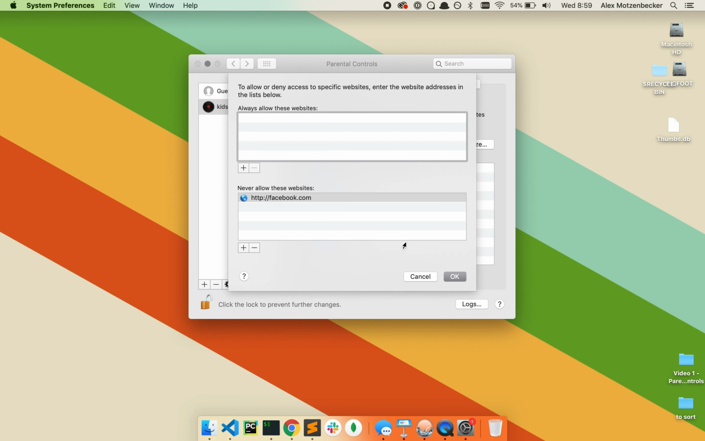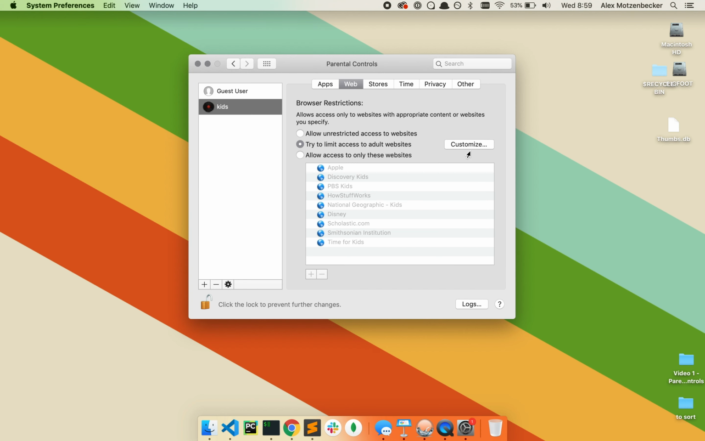Again, that's under this Customize button that appears for the second option, try to limit access to adult websites. You can also choose this one, allow access to only these websites. It's called whitelisting, but that really limits kids. They'd only be able to access these websites and whatever other specific websites you add using this plus button. But I usually leave it on the second one.